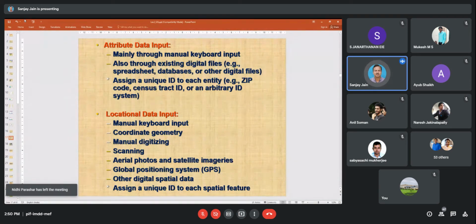Locational data input I can enter through manual keyboard entry. Coordinate geometry I can do. Manual digitizing we can do. Scanning, aerial photographs and satellite imageries, nowadays all of them are available in digital form. I have collected some data through GPS, and there is other digital spatial data. So all that is spatial.